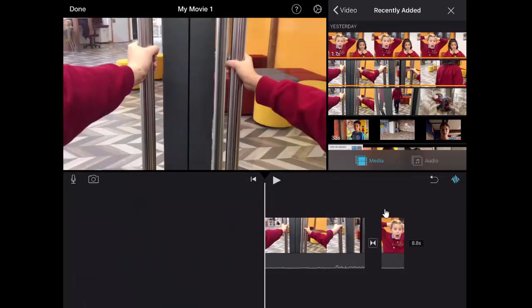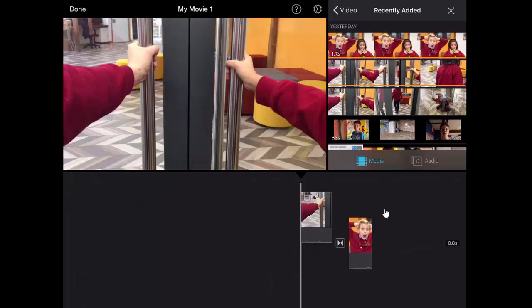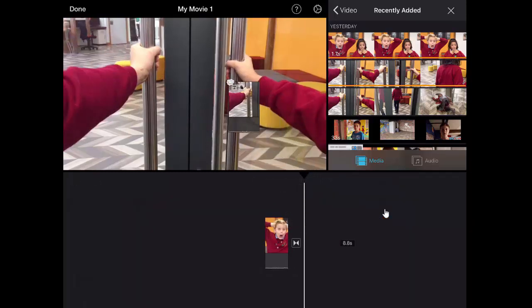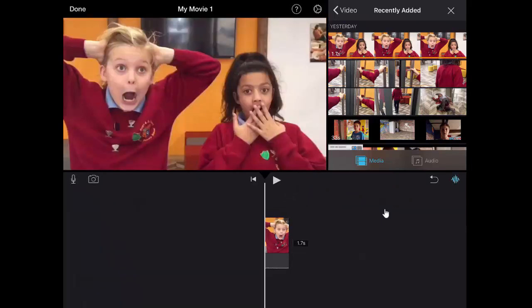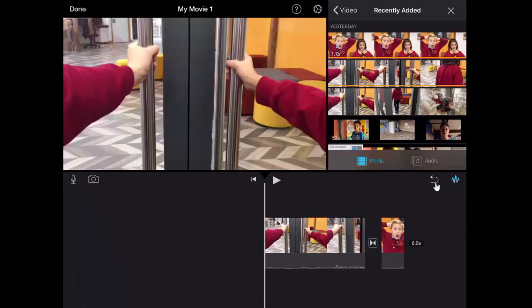Now, what if I want to get rid of a clip? What if I want to delete something? Well, you just put your finger on it and you don't let go, and then you move up and it gets a little puff of smoke next to it, and you let go and it disappears. If I want to get it back, I've got an undo button here that I can tap, and that brings it back.